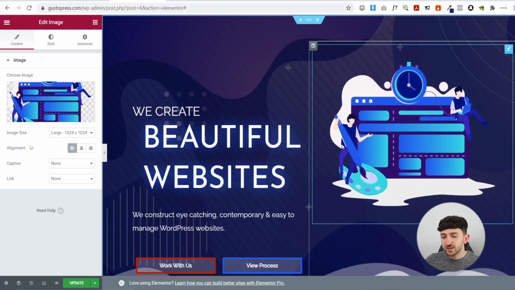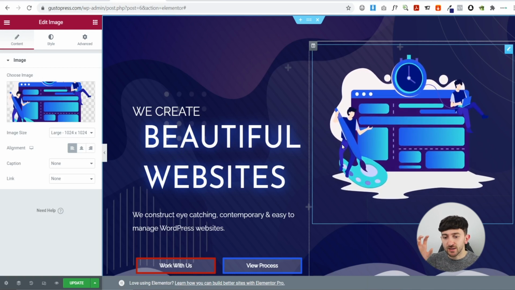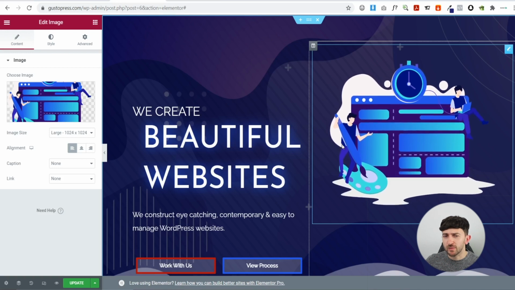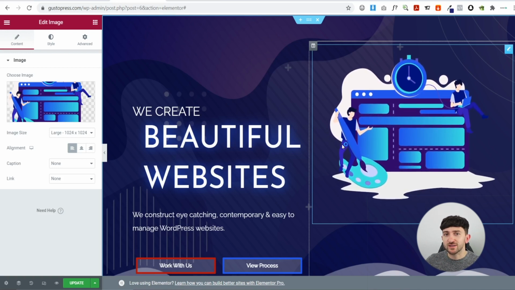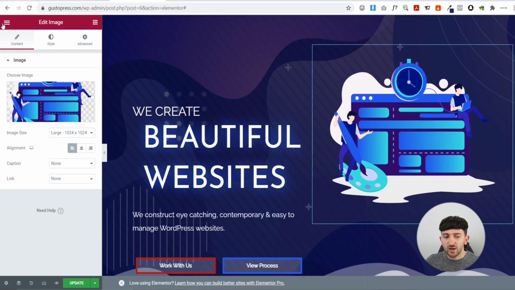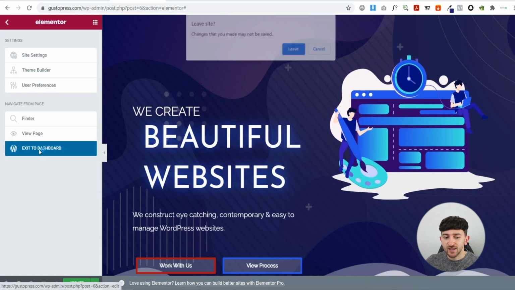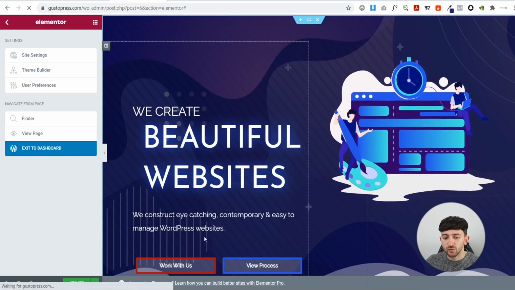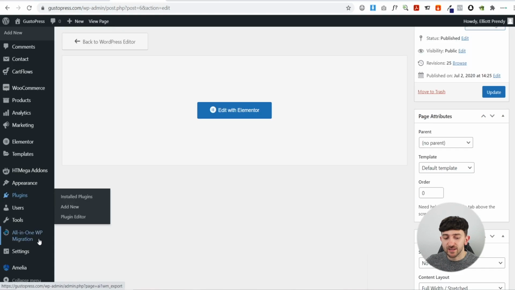So I would recommend to get familiar with using Elementor, and using this template you can actually go and muck around and play around with it and actually practice your Elementor skills. So I'm just going to go and exit back to the dashboard now and just hit leave, because I don't want to actually save this, and deactivate that Amelia plugins.